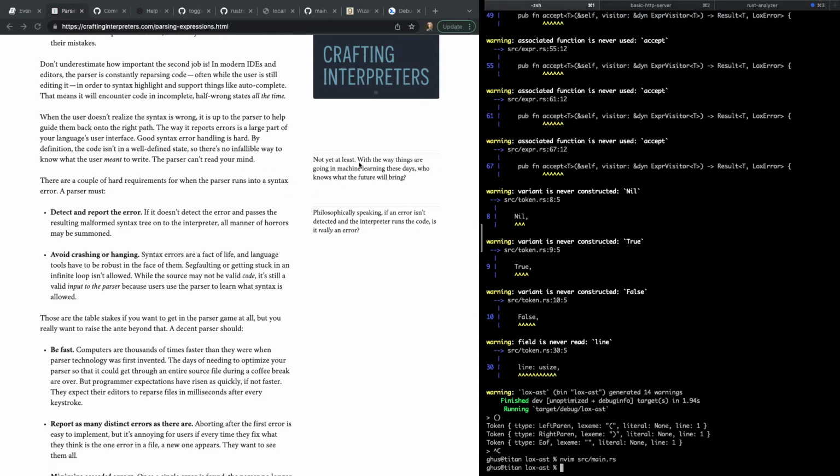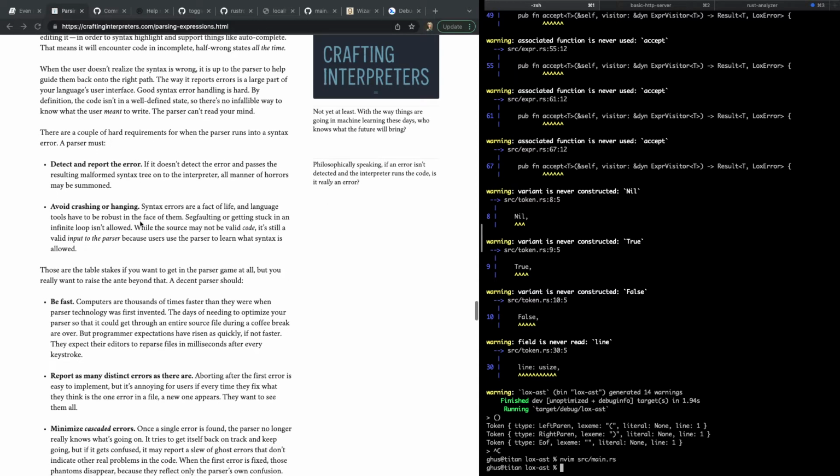Not yet, at least. There are a couple of hard requirements for when the parser runs into a syntax error. A parser must detect and report the error. If it doesn't detect the error and passes the resulting malformed syntax tree onto the interpreter, all manner of horrors may be summoned. Or you run into undefined behavior, right? Philosophically speaking, if an error isn't detected and the interpreter runs the code, is it really an error?